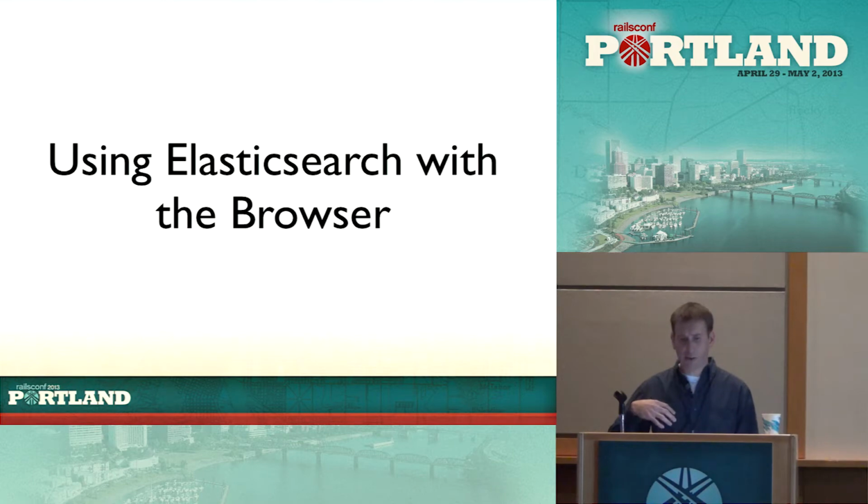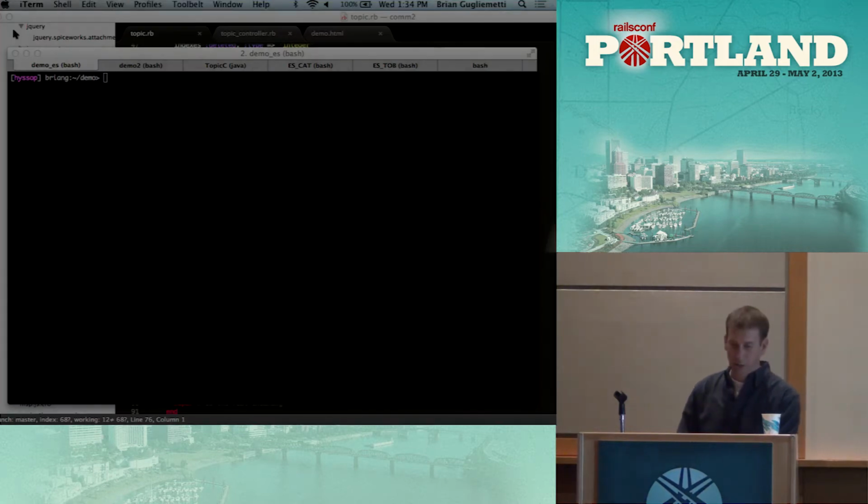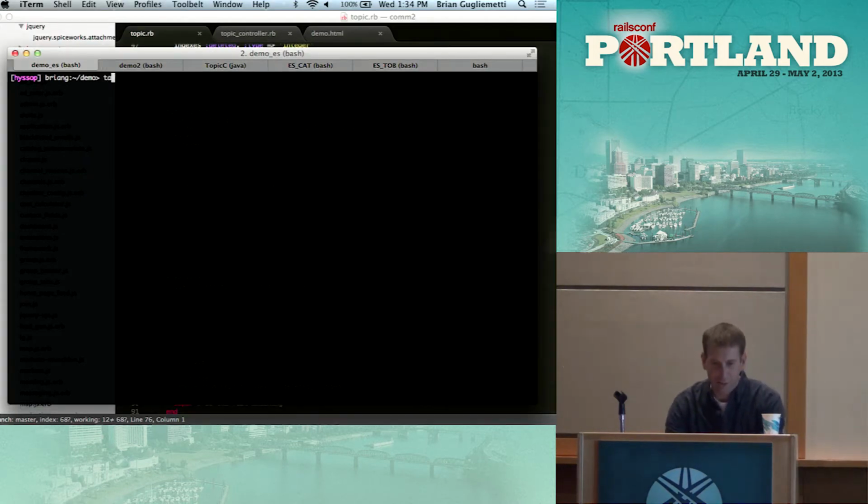So I want to show you how easy it is to get Elasticsearch up and running and actually start playing with it. We're going to use the browser just to show that. And I'm going to attempt to demo this. So I've downloaded Elasticsearch. We're just going to untar that.